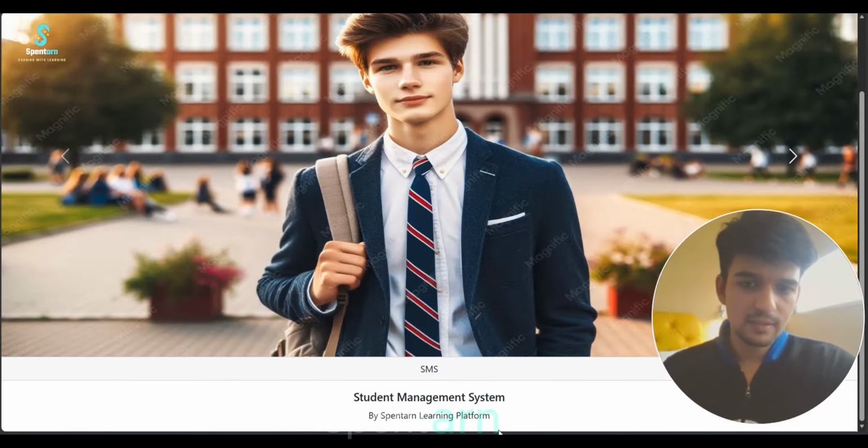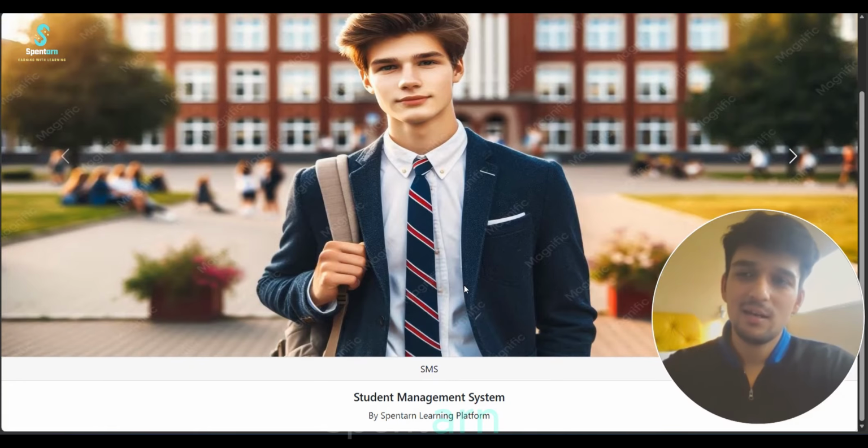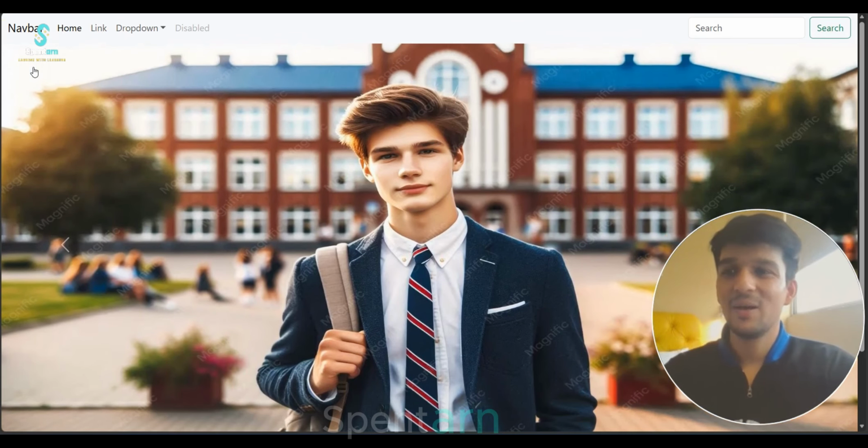Let's see. Yeah, it's in center now. We got everything. SMS, student management system. This is a kind of footer. Just let's suppose it is a footer. Okay, now the important thing is we will be changing these things as well.